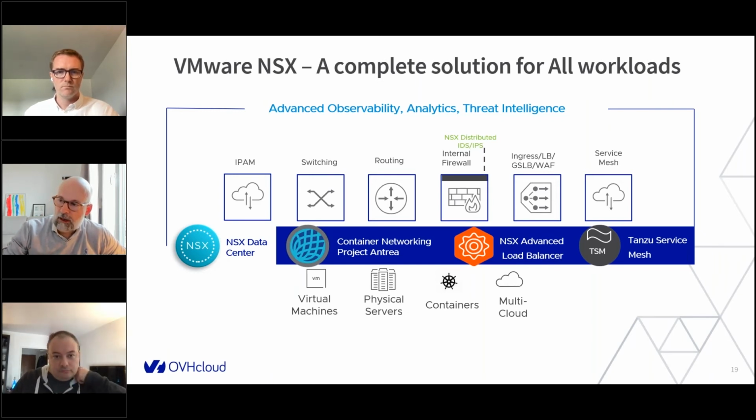And we also have advanced load balancing functionality like GSLB and WAF, coming from AVI Networks. AVI has been bought by VMware a few years ago and is now included in NSX. So we can now use with NSX-T all the advanced features coming from AVI and different other networking features.